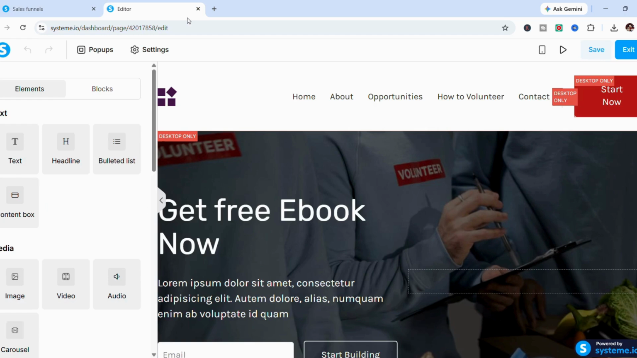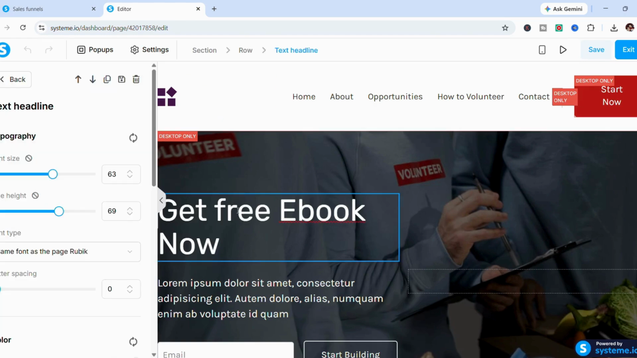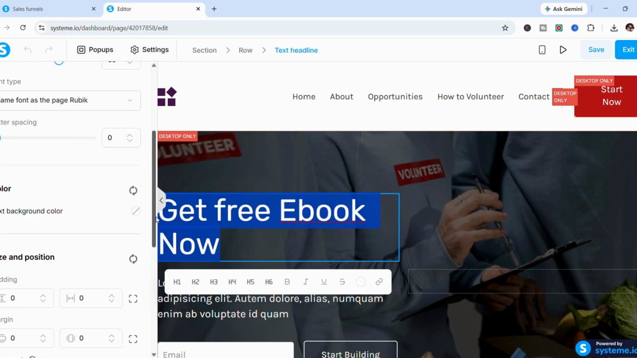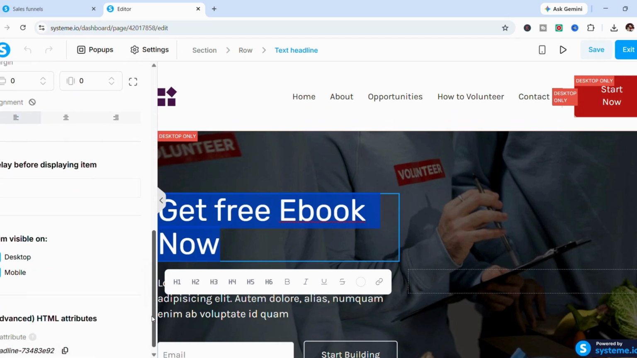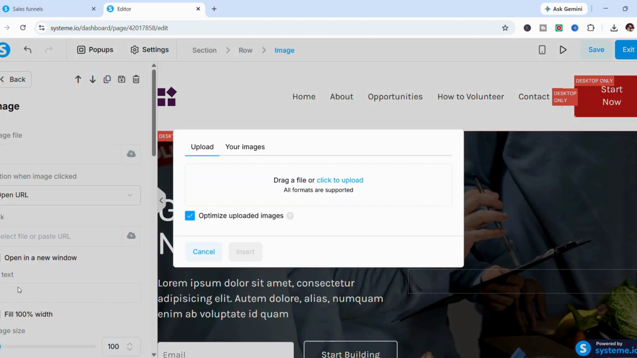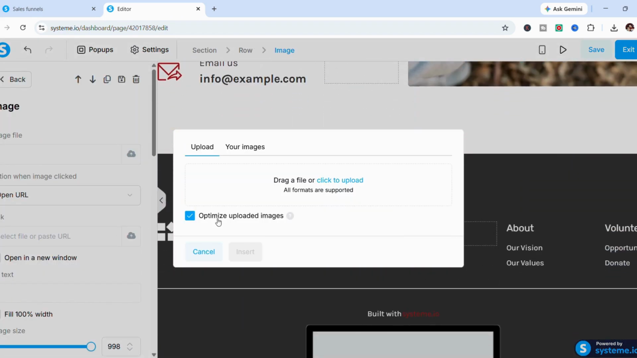Step 3. Click on any text element to change the headline or description. Simply type your new content and your changes will appear instantly. Step 4. To replace an image, click on the existing image and upload a new one from your computer. You can also click on buttons to change their text, colors, or destination links.